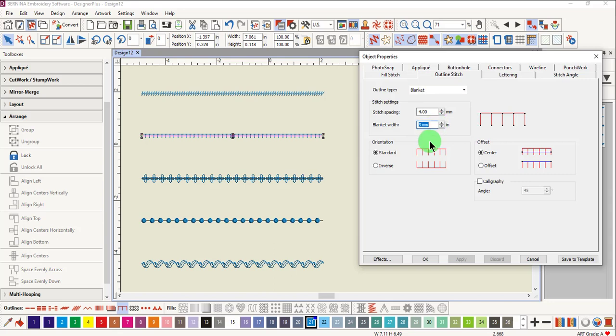If you wish to make the change in millimeters, add mm behind the value and click Apply. The direction a blanket stitch line is digitized, whether it's left to right or right to left, will affect whether the spikes of the blanket point up or down. The orientation affects the direction of the blanket stitch. To reverse the direction, place a dot by inverse and click on Apply.